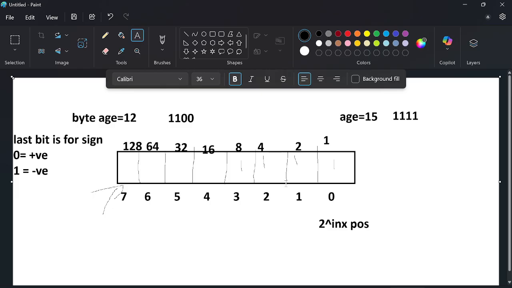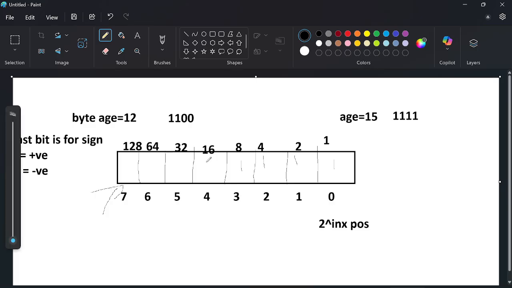So I am talking about a byte. The same concept is used for short, int and long. The only difference will be what? The last index position will move. For short, it will move to what? Short is 16 bits. The last index position will be 15, so it will move to 15. Now if everything is 1 here, which will be a maximum number, right?